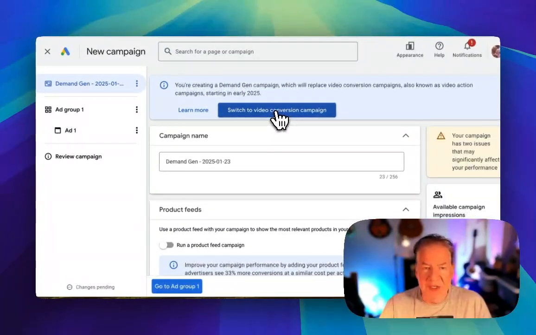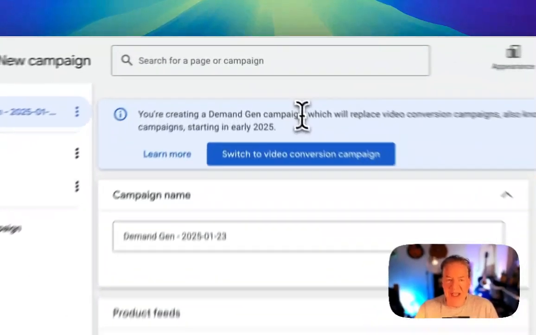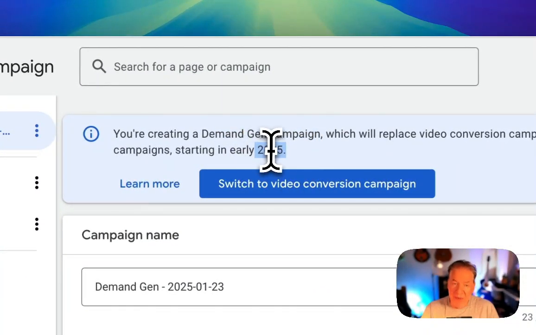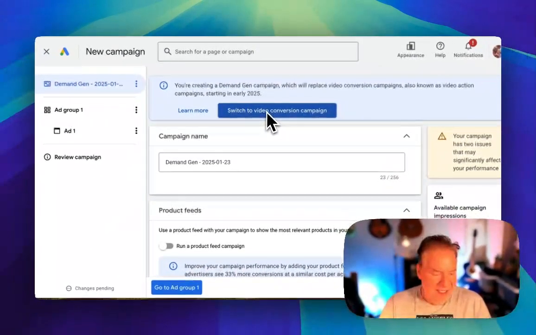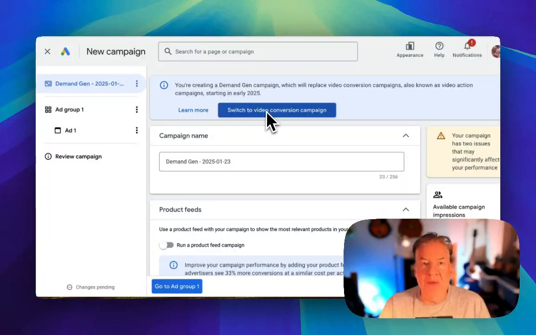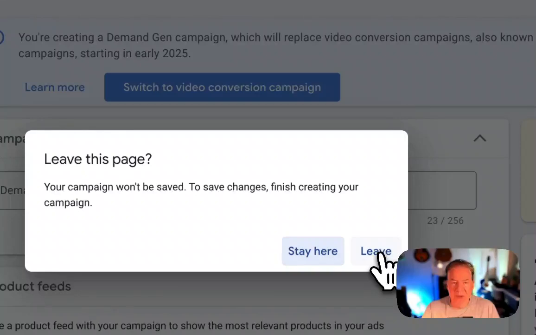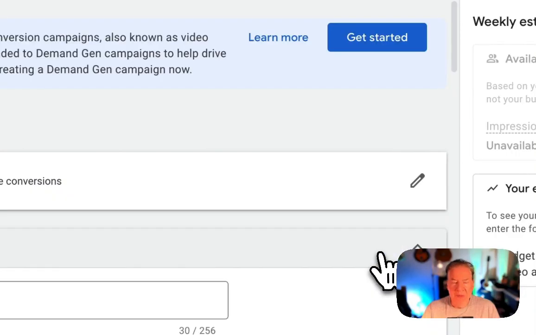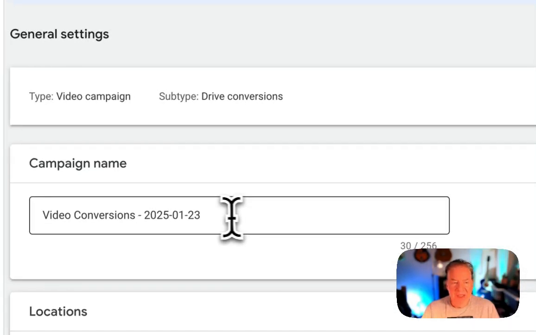So as you can see here, it's already trying to push me over to the demand gen campaign, which is starting in early 25. So March, give or take, they're going to roll this out over time. Google has never been known to switch on a particular day with announcements way ahead. It's sort of a rolled out situation. So I'm thinking March, April, May-ish timeline. But we're going to switch to the good old VAC here, which is the video action campaigns.